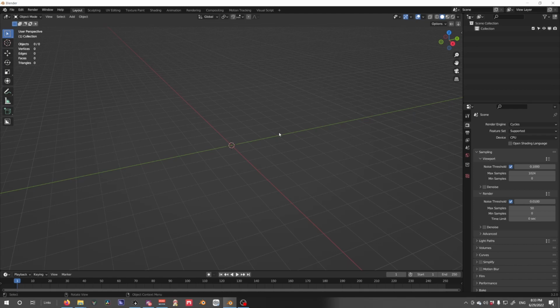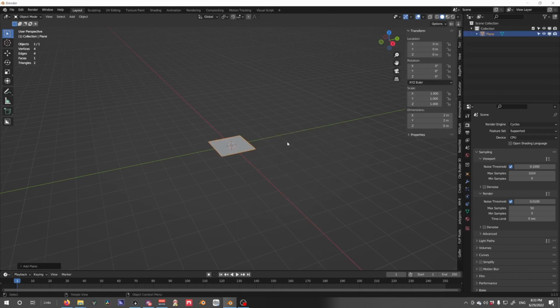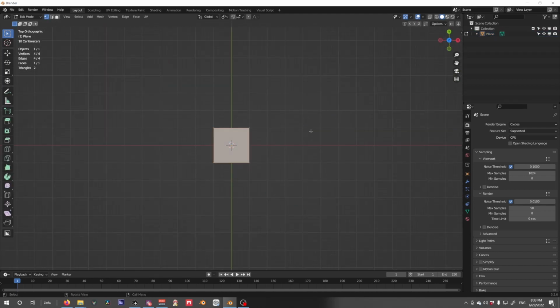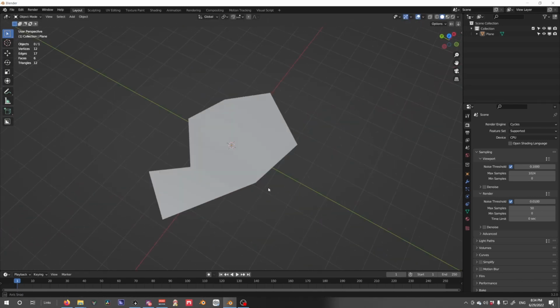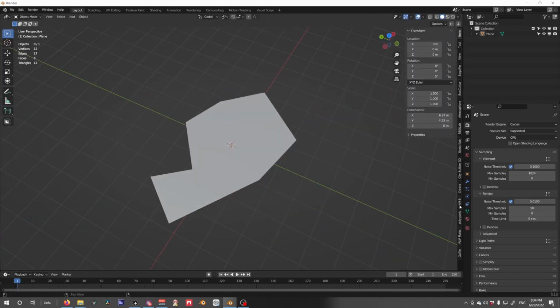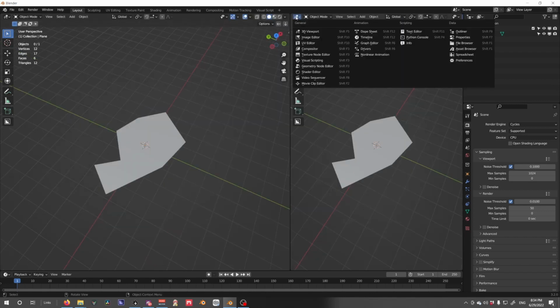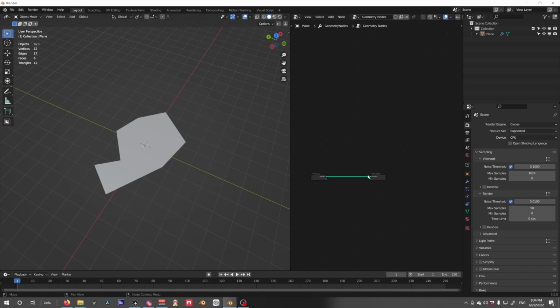All right, so in this new file, we're going to start by adding a plane. And just like last time, we're going to use this plane as our basis for the effect. So we're just going to extrude alongside it, rotate it, give an interesting pattern. You could also create this procedurally if you like. But I like to start out with an irregular shape. I find it gives me more of a natural sort of pattern.